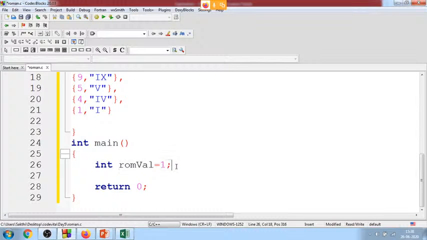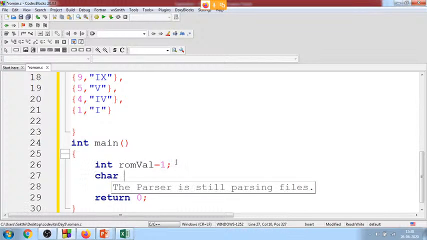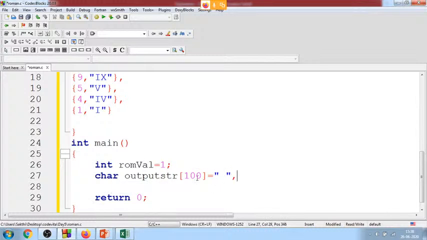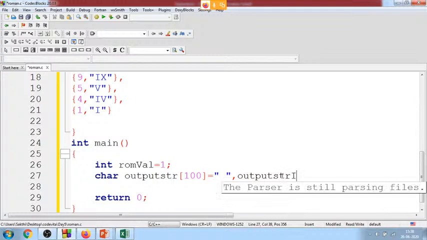I am going to have a variable in order to store the calculated string. So char output str, which is nothing but your calculated Roman value. Here let me give a tentative size of 100 and initialize it with null as the initial value. Right now there is no value, and in order to access this output, let me have one more iterator, ind, for accessing this particular string array.